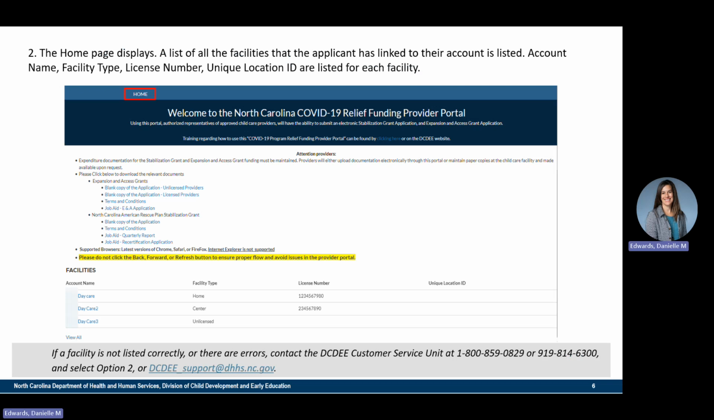After you log in, the homepage displays. You will see a list of facilities that are linked to your account. You'll find the account name, facility type, license number, unique location ID. Each of those details will be listed for each facility. Please make sure that the information displayed is accurate and correct. If it is not, please contact our customer service unit and let them know of any changes that need to be made.